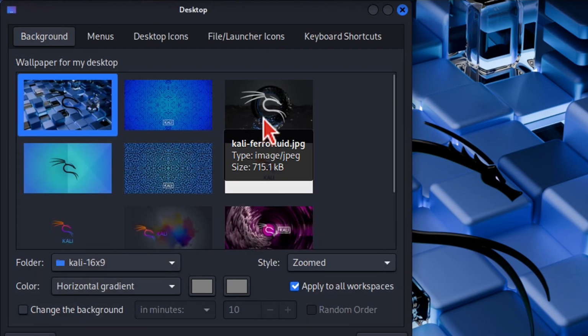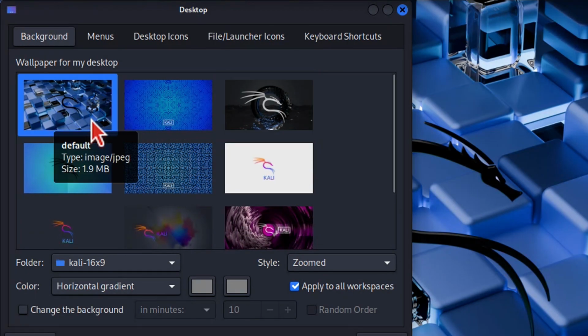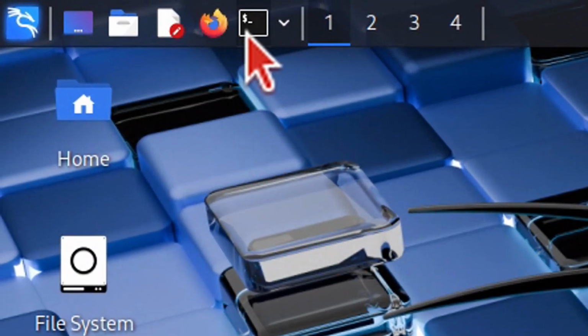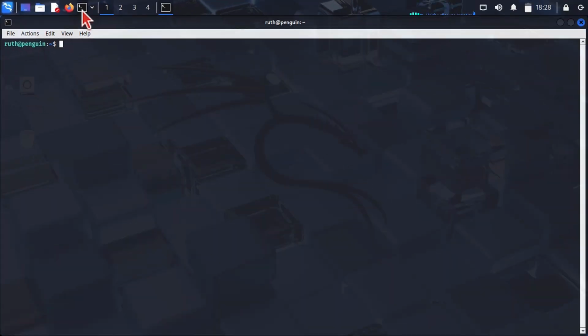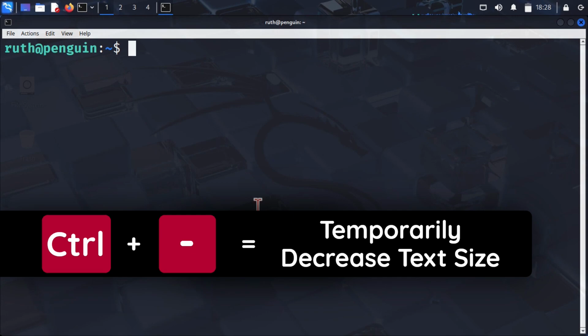If Desktop Settings is broken, then we can instead create a script for changing the wallpaper. To do that, we can click on the Terminal emulator from the left side of the top panel to open up a terminal. To temporarily adjust the terminal text size, we can do Ctrl-Shift-+ to make the text bigger, and to make the text smaller, we can do Ctrl--.